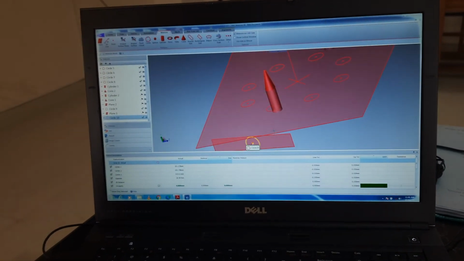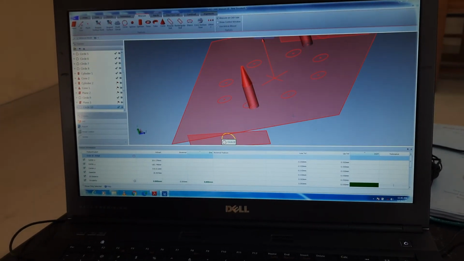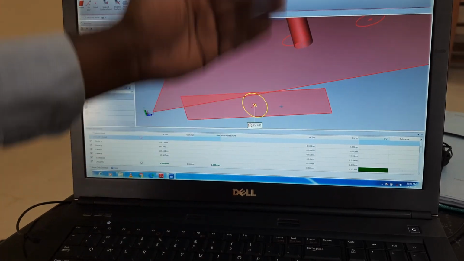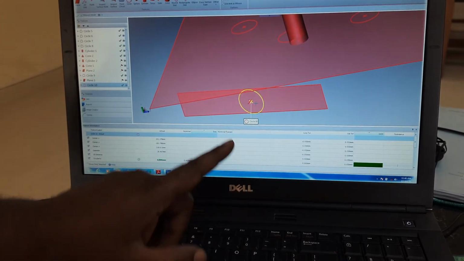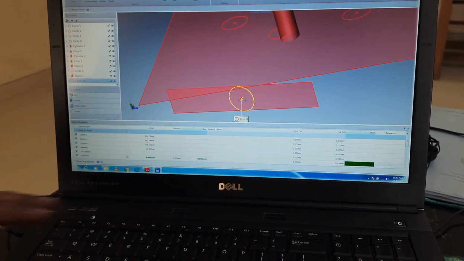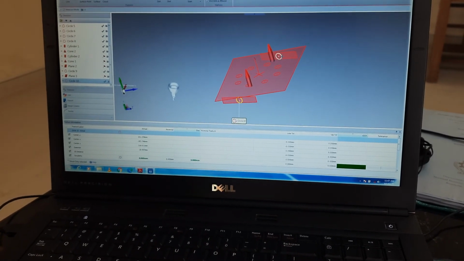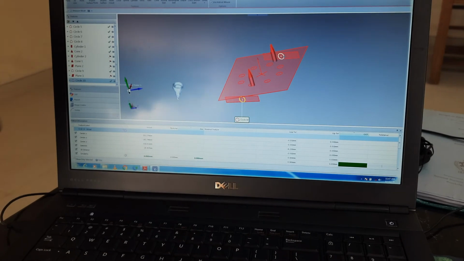This is our object. This is our sample plate. See, we have changed the plane and we have taken the diameter of the circle. Okay, like that we can change all the dimensions of the demo plate.